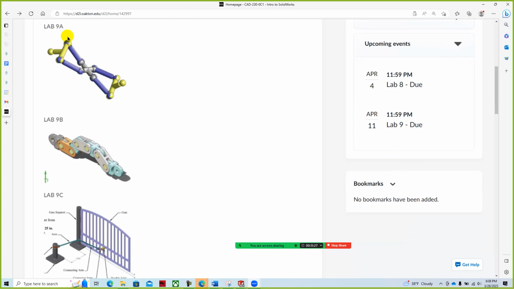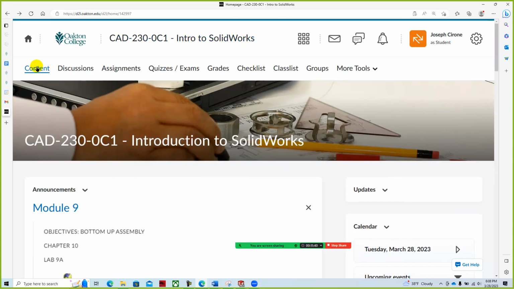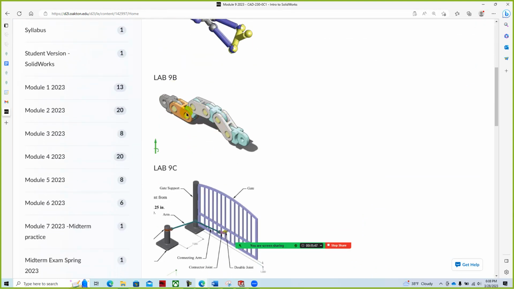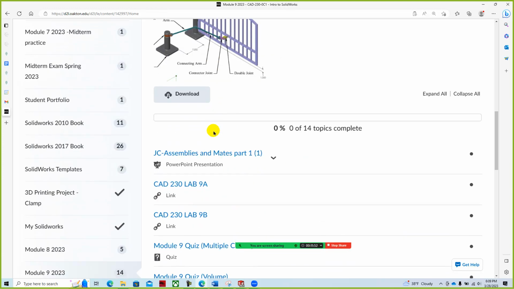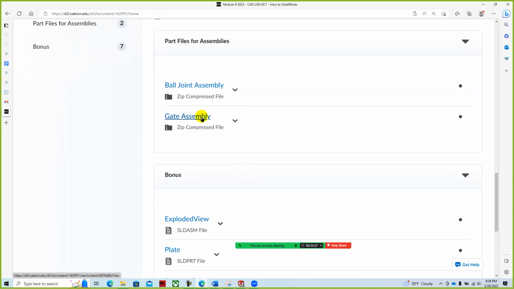We have Lab 9A, Lab 9B, and then Lab 9C is this gate assembly. It's for an automatic gate. This one's kind of challenging. If we take a look at the content area, for 9A and 9B we've got the parts already because we have drawn those. For 9C, you can download the parts from here within D2L. You can download this gate assembly as zip files and then unzip them.